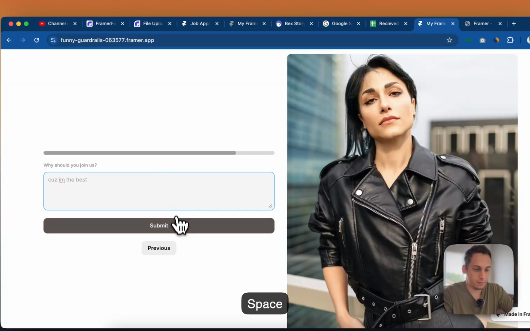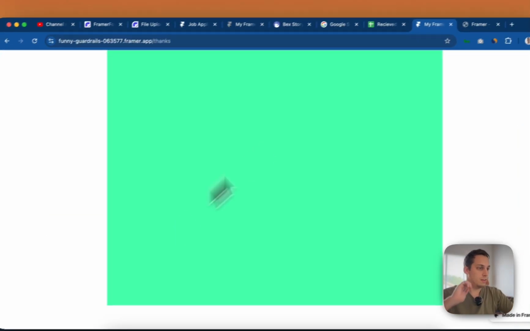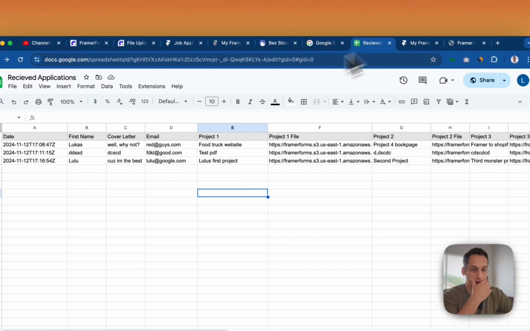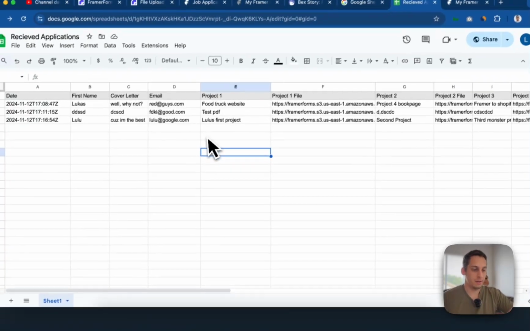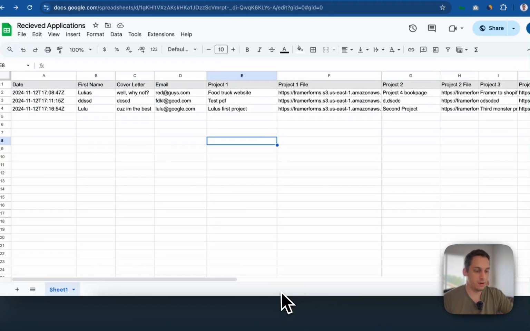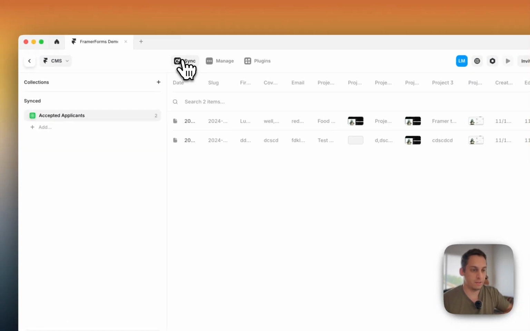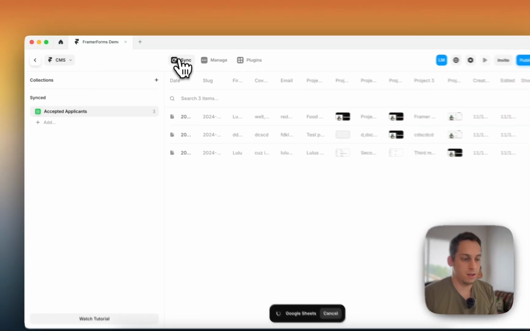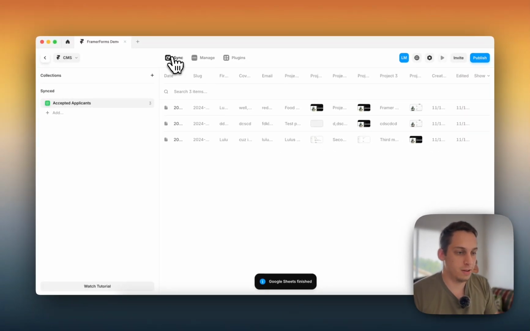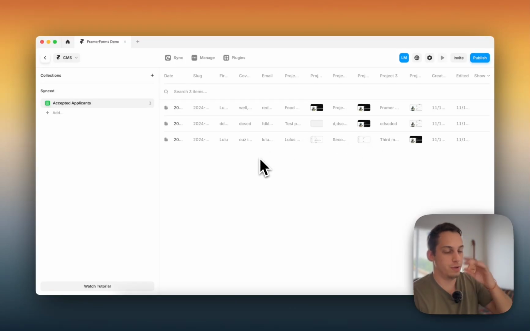So let's say that she's accepted, she's synced here in our Google Sheet. And now what we want to do is we want to sync her into Framer. So let's just click on sync. And then she's synced in here. And you can see right here, she's the third one. So the other one, since we deleted it, that other person is not going to be shown here.